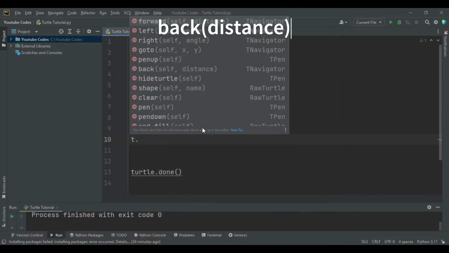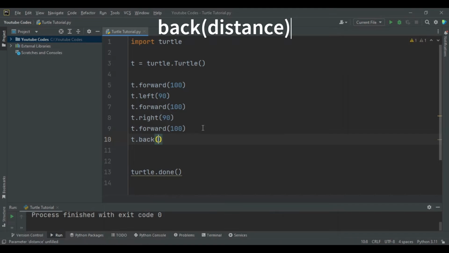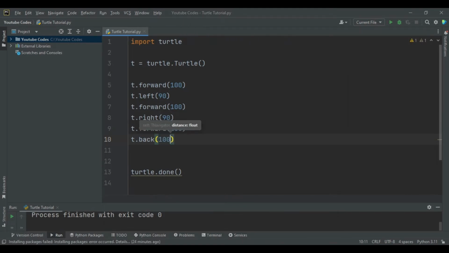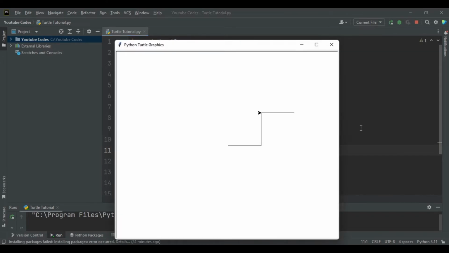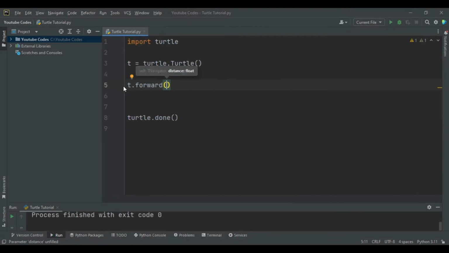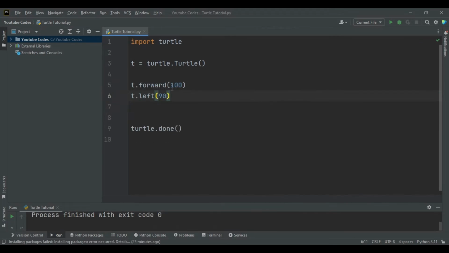Next is back. This method takes a distance argument as input, which determines how far the turtle should move in the backward direction. When we run the program, you will see that the turtle will go backwards. And now when you know all of it, you can now create a simple box shape using the forward and left methods.